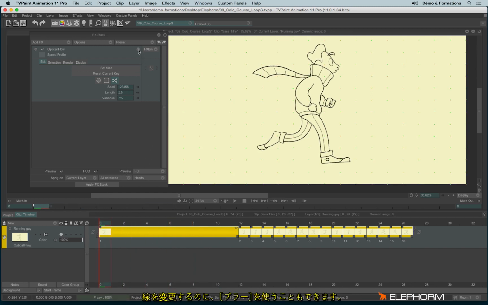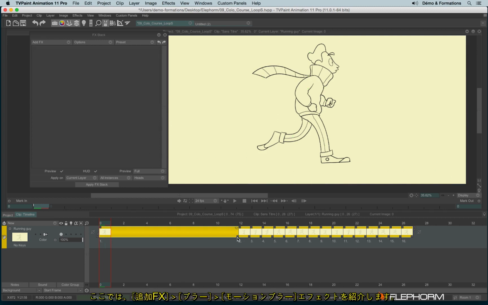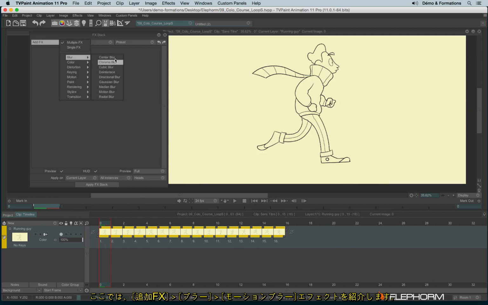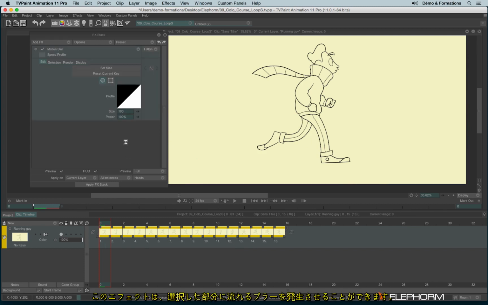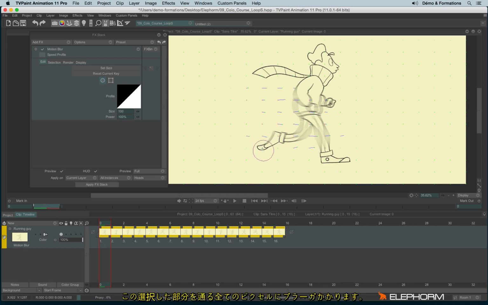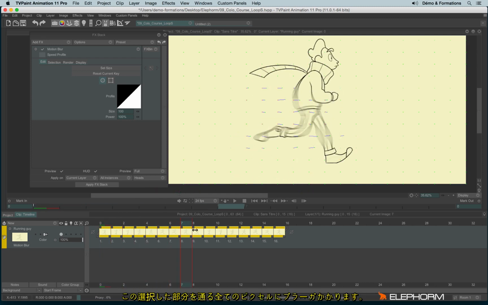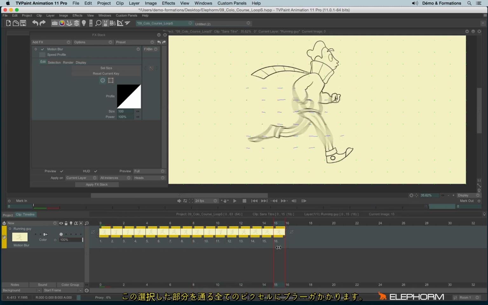Another way to modify your lines is obviously to use some blurs. But there is specifically a blur really interesting, which is the motion blur. So the motion blur allows me to deform a chosen area to increase the feeling of speediness, you know. And so every pixel that goes in this area will be blurred.